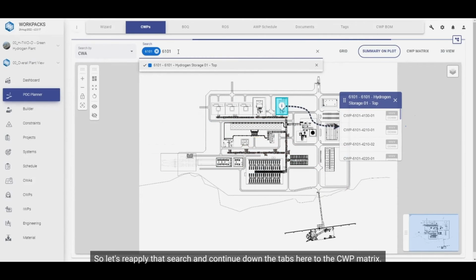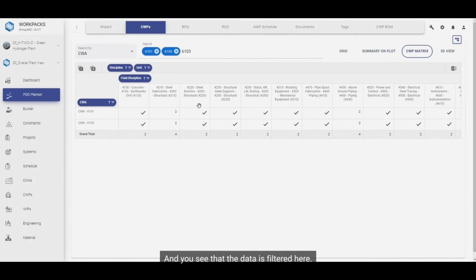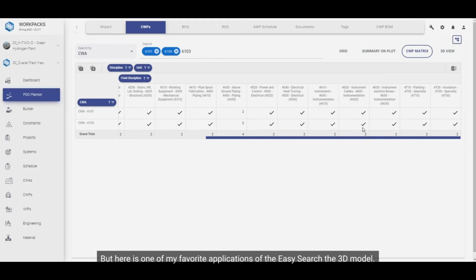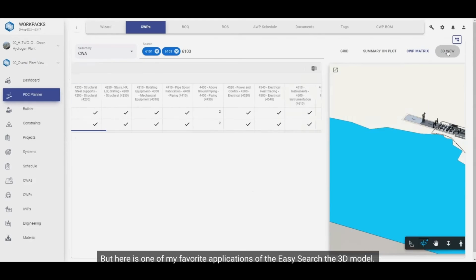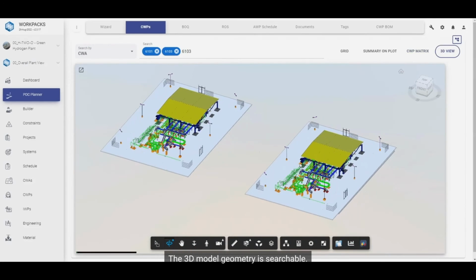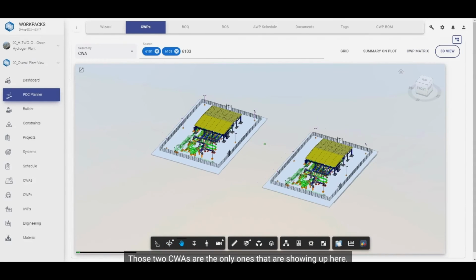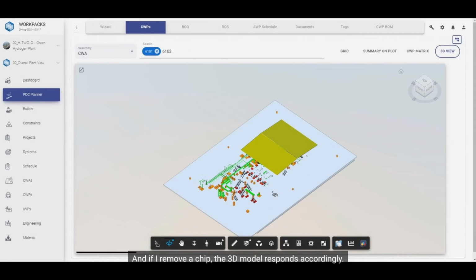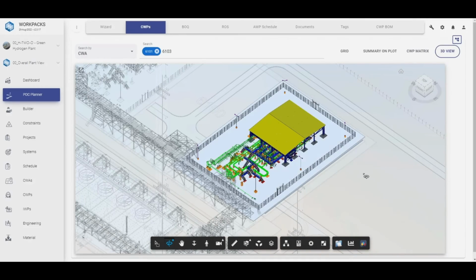So let's reapply that search and continue down the tabs here to the CWP Matrix. And you see that the data is filtered here. But here is one of my favorite applications of the easy search, the 3D model. Here's what we get. The 3D model geometry is searchable. Those two CWAs are the only ones that are showing up here, and if I remove a chip, the 3D model responds accordingly.